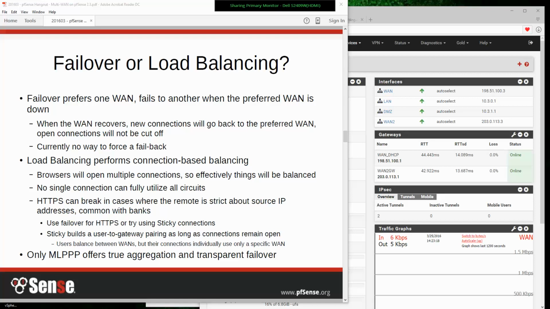So which one would you want to use between failover or load balancing? You can do one, the other, or both. Failover is going to prefer one WAN and fail to another when that one goes down. With failover, when a WAN recovers, new connections are going to start going back to the preferred WAN, but they're not going to be cut off of the failover WAN.